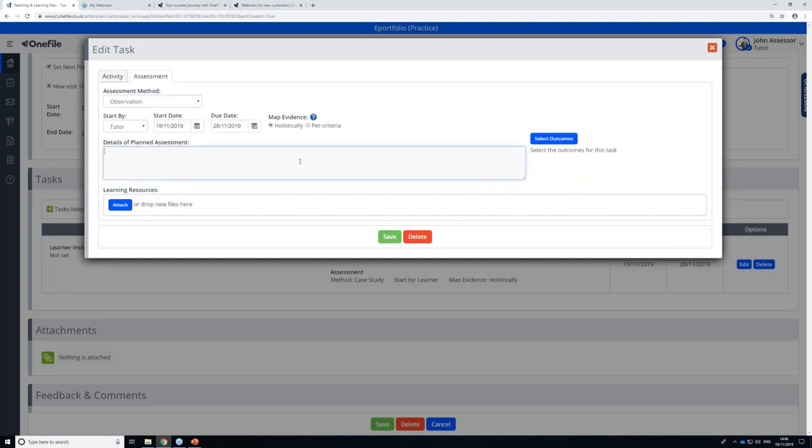Okay, because we're here with the learner, so I'm just going to set up a task to let them know what we'll be observing. Okay, that might be a particular process at work, in the workplace, that you want them to observe and make notes and feedback from. You can set these start and due dates. You can actually change who the task should be started by as well. In most cases, as this is an observation, it'll be completed by the tutor. But if we selected another one, in fact, we'll do that in just a second. Let's finish this task first.